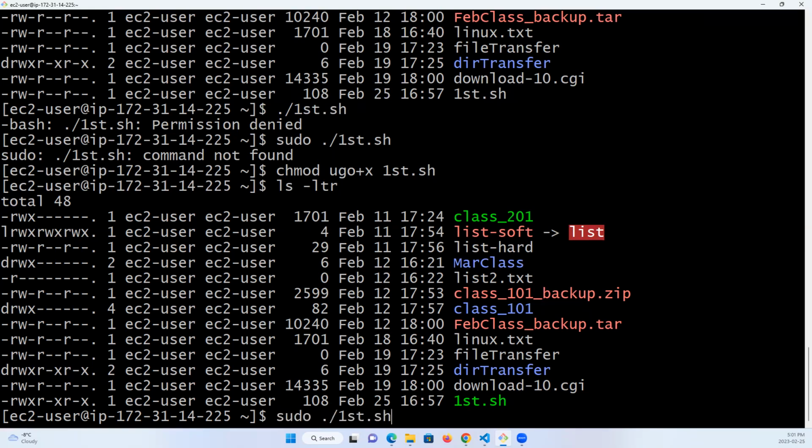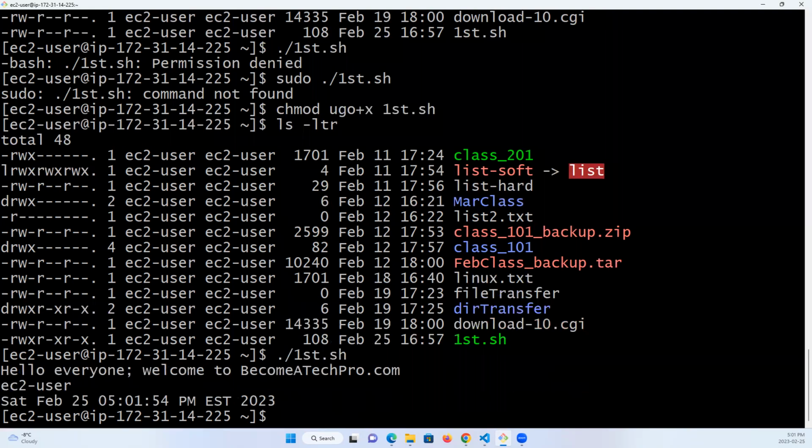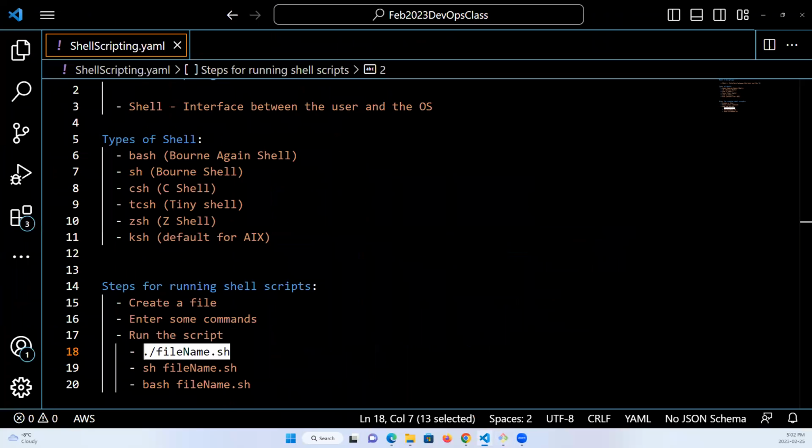If I go ahead and run this command again, dot slash first dot sh, it returns something: Hello, everyone. Welcome to becomeatechpro.com. User EC2 user signed on this date, and this time, 5:01 p.m. Sorry. So this is one way of running a shell script.